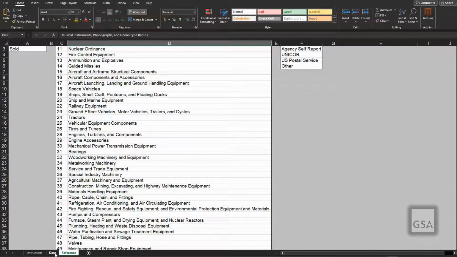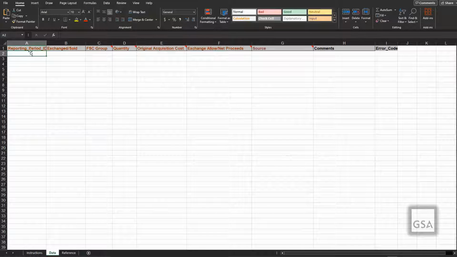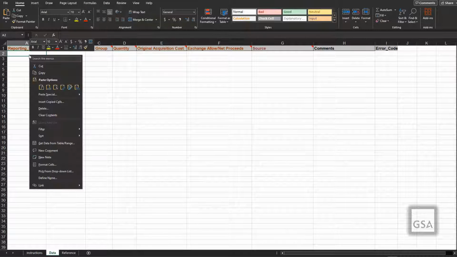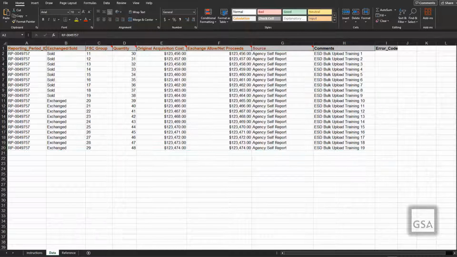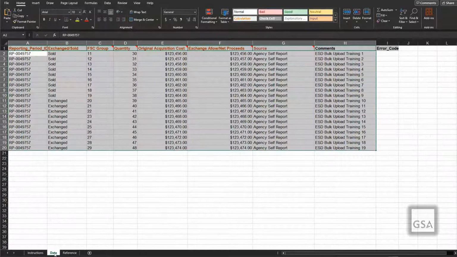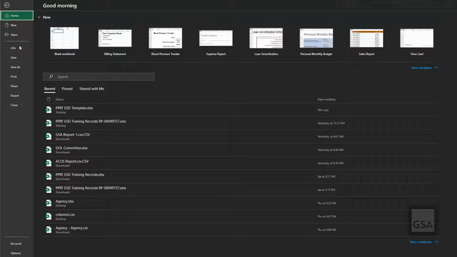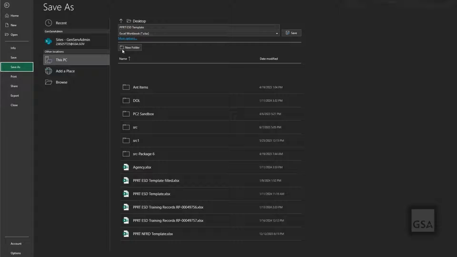When you're ready to input your data, you can choose to do so manually by filling in the information for each field, or you can paste your data values if you already have them prepared in your system. Once you've added all your data, save your file with a unique name to avoid confusion with future uploads.